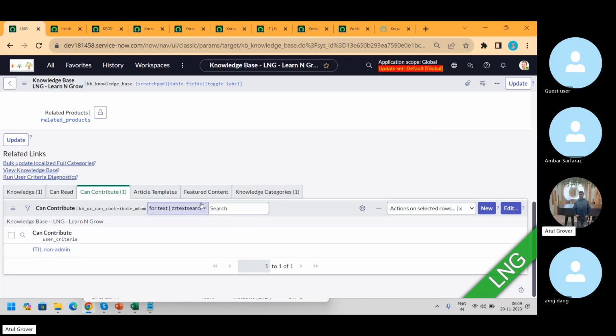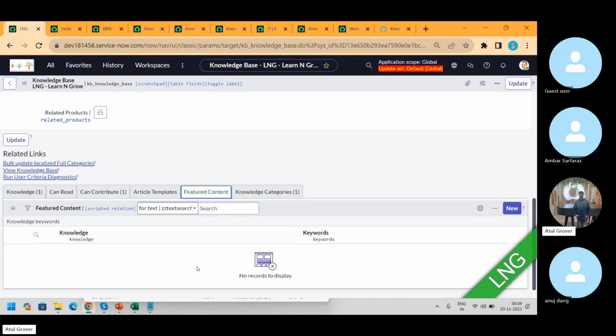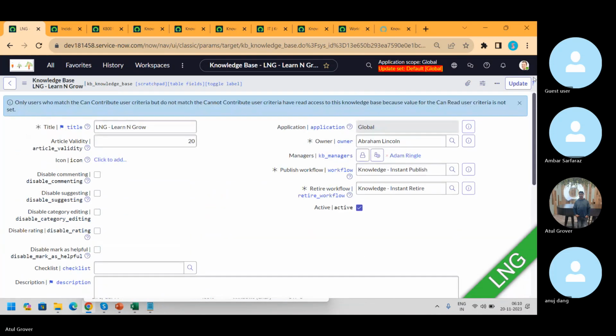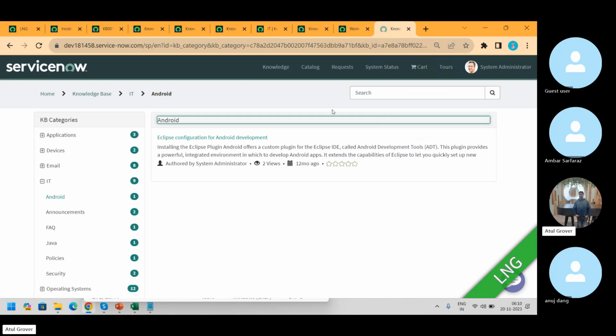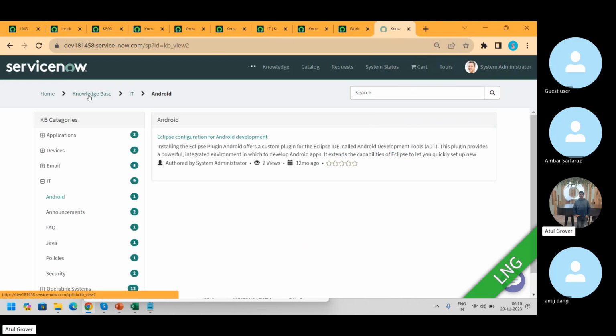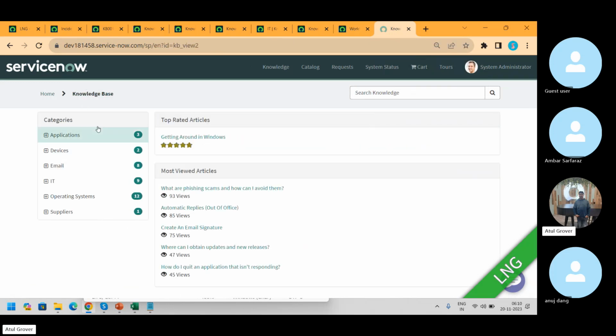And if you want to show anything on the feature content, you can put it here. The only thing left now is this LNG one. Atul will create a knowledge base, but how do we make sure they appear in the portal? Let me come here. We're not able to see the knowledge base, right?